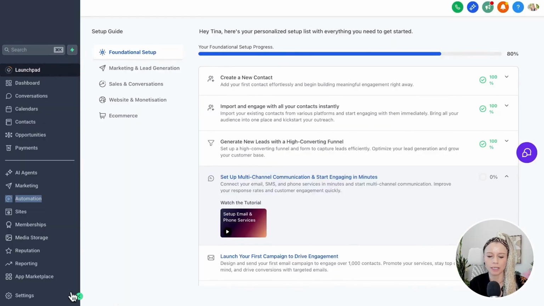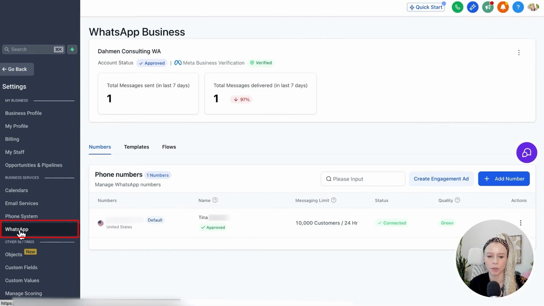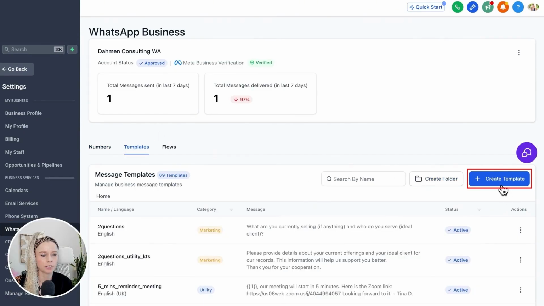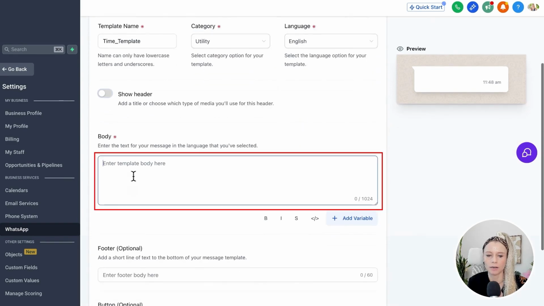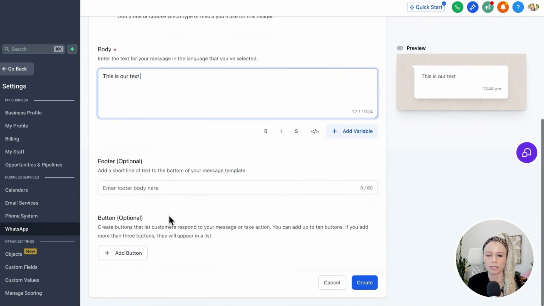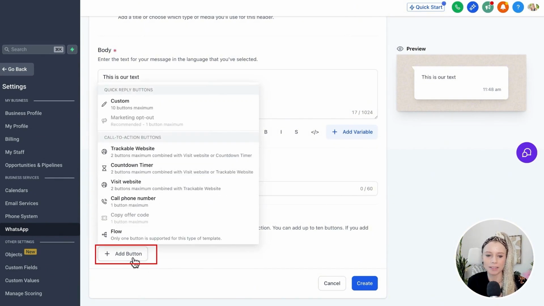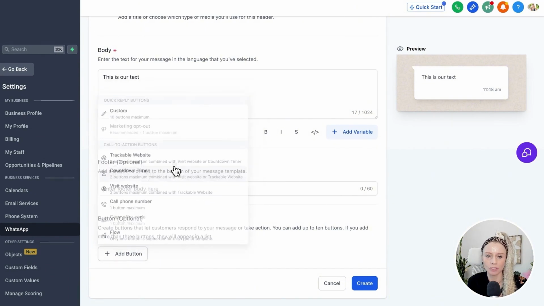So first we want to navigate to settings, bottom left. Then we want to click on WhatsApp on the left and then on templates at the top. Then let's create a new template. Let's choose blank template, and here we want to give it a name. We leave it as utility. We choose our language. We don't need a header right now. We add a body text, and then down here we click add button and then click countdown timer.